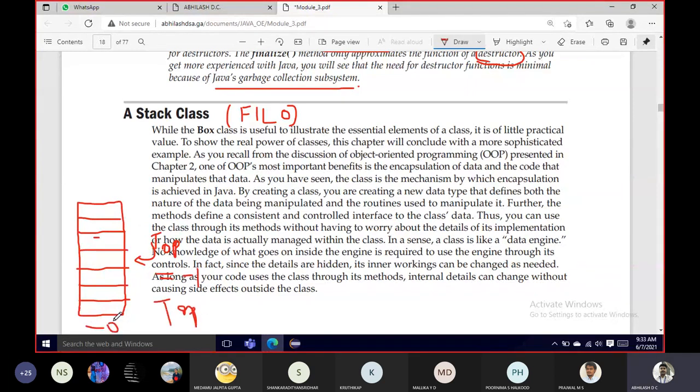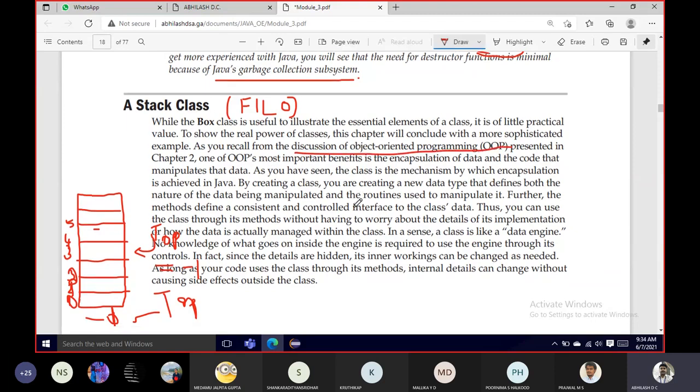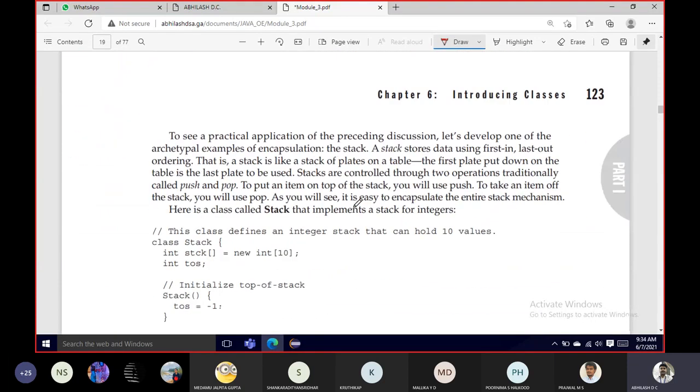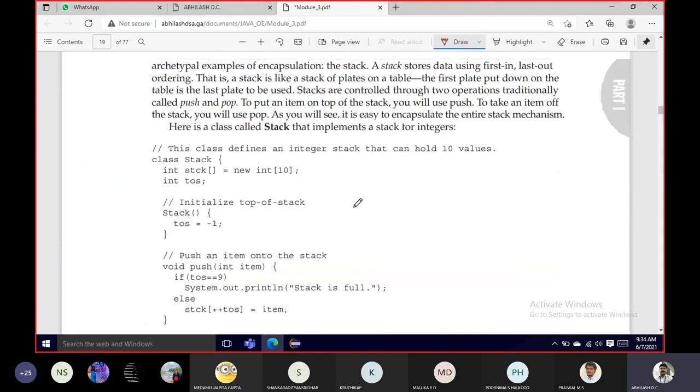That means this will be -1, and this will be 0, sorry, then 1, 2, 3, 4, 5, and it goes on. So if I don't have any elements, then the top will be pointing to -1. This is very much needed. This is one concept of object-oriented programming, and we'll look into how exactly it works here.